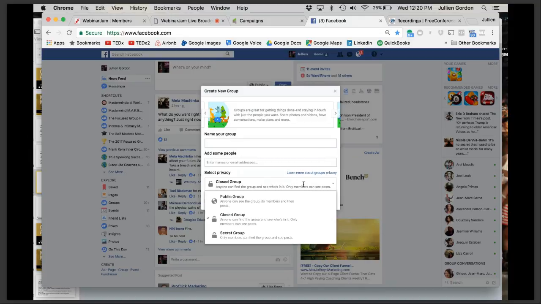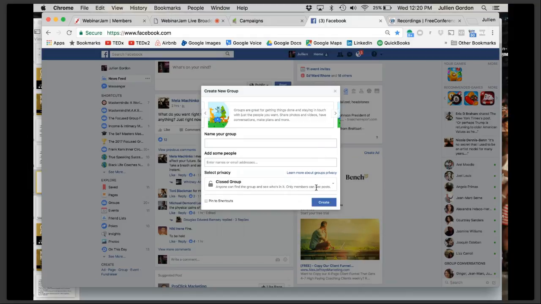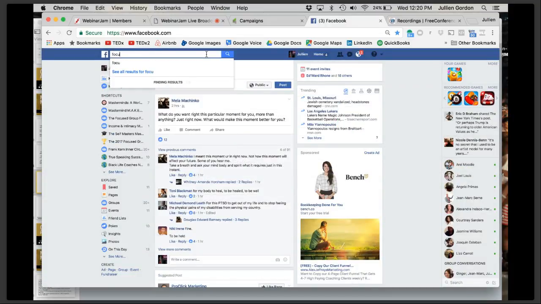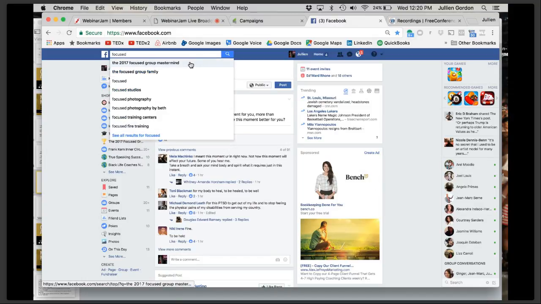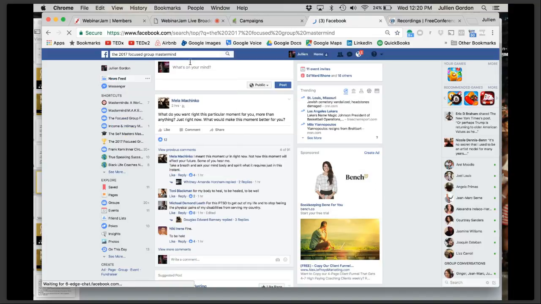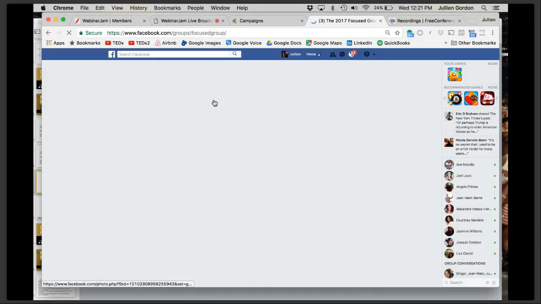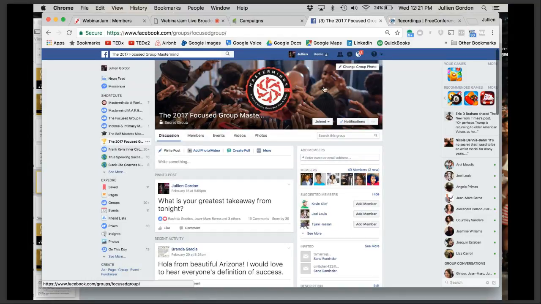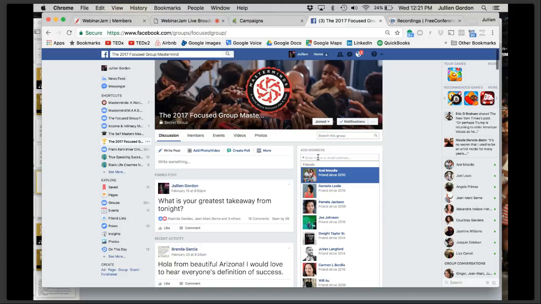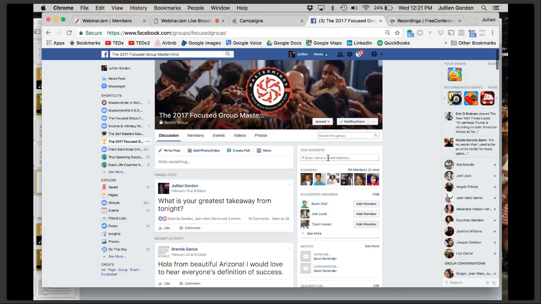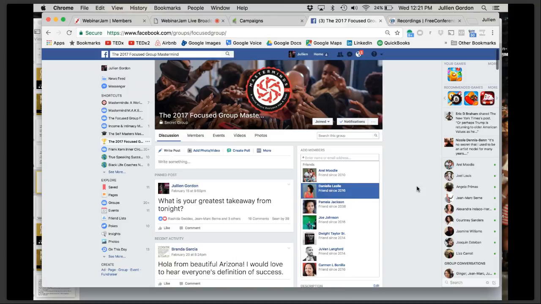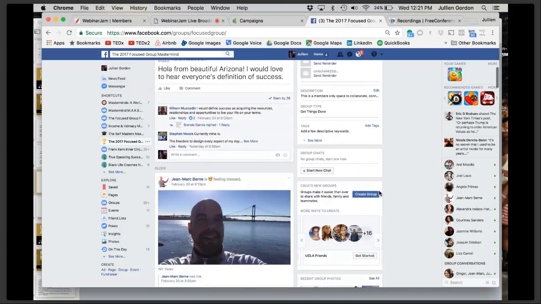Closed group, I think, is closed. They have to ask for permission to be in. So I typically like to do secret group. And then you create. And then you simply, from there, focus group, mastermind. Boom. From there, you simply put a header up here. You start inviting members simply by entering their email address, or if they're already your friend, you can actually just add them in this way by clicking, and that's how it unfolds.